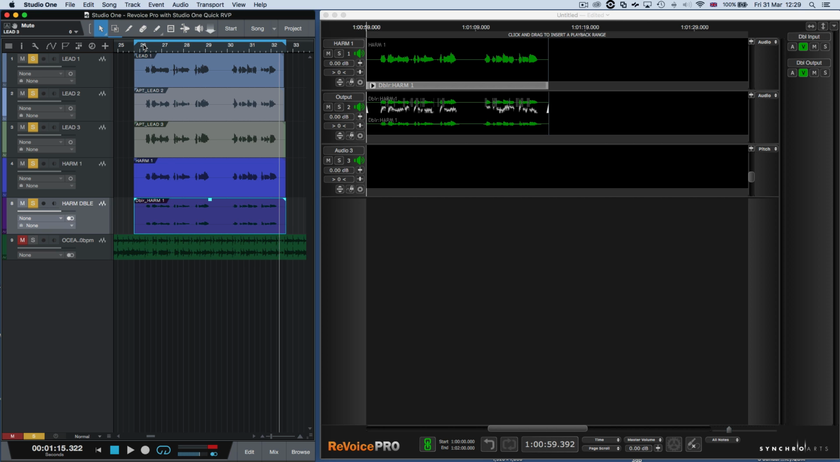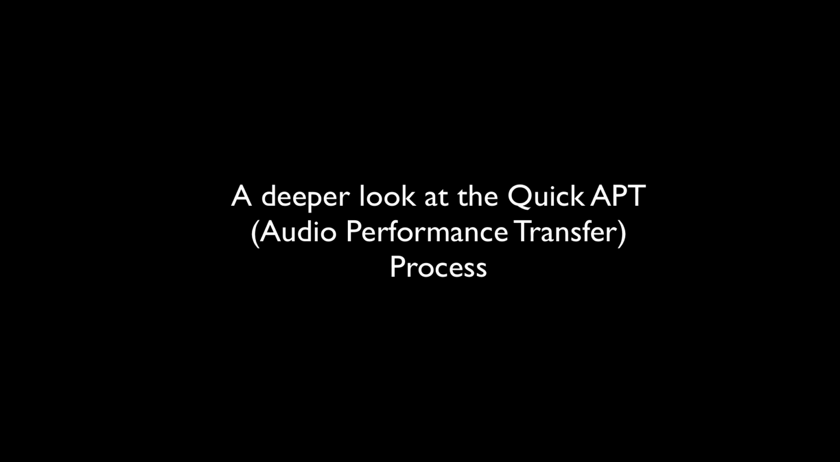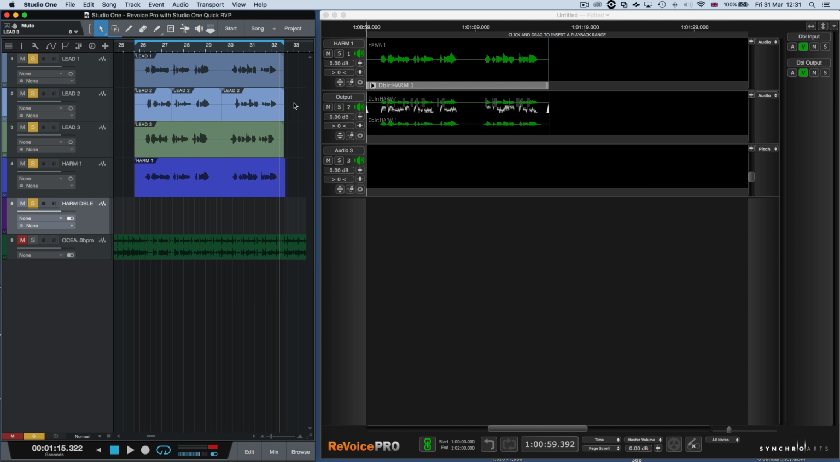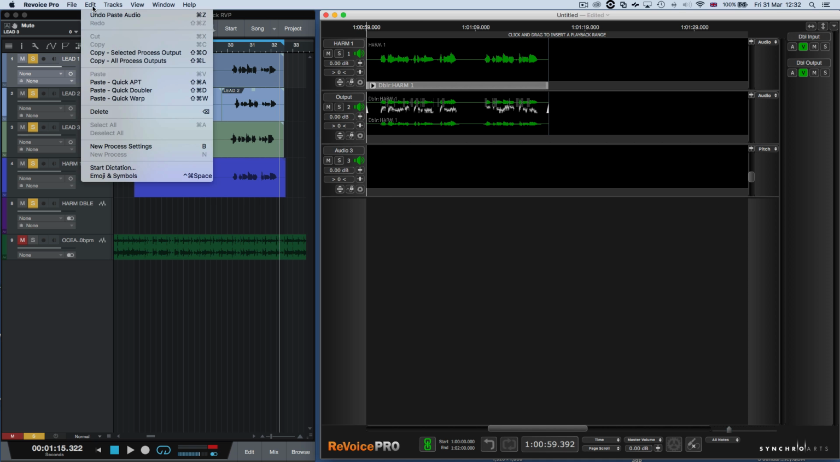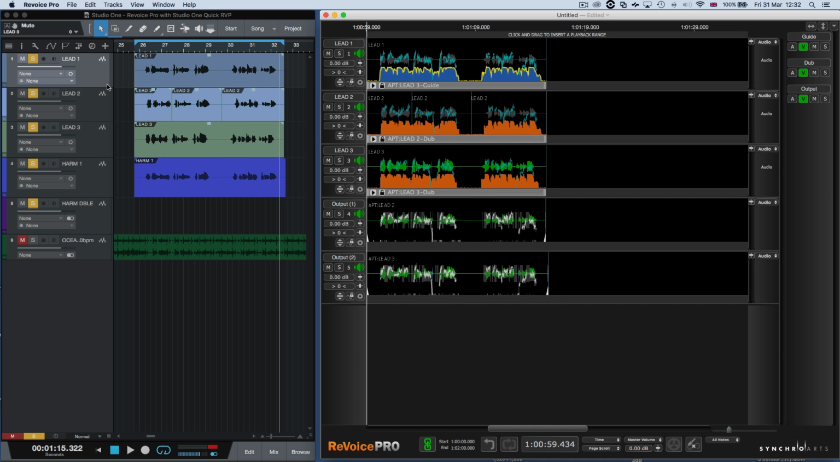Let's go back to the quick APT, which stands for Audio Performance Transfer process in Revoice Pro. We've gone back to the original audio in Studio One, and we'll repeat creating the quick APT function. Simply grab these tracks. Now I'll hit Command-C, which is copy in Studio One, go to Revoice, and edit Paste Quick APT. Let's look at this in more detail.